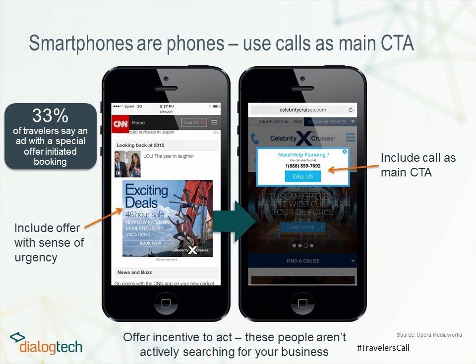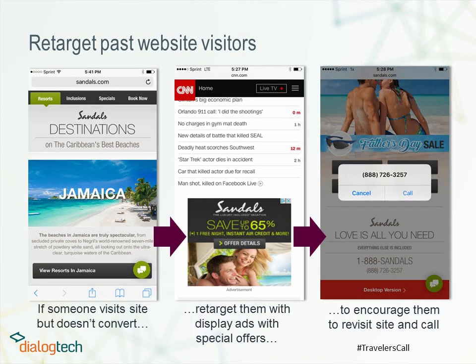So, here's an example of a sense of urgency for a sale, a 48 hour sale, having them act now. If they click on this ad, they go to a landing page where there's a prominent call us button and call to action to trigger a call. So remember, people are seeing your display ads either in their mobile browsers or in apps. They're not actively looking for your hotel or your cruise or your resort. So give them an incentive to stop what they're doing, click on your ad, and engage with you.